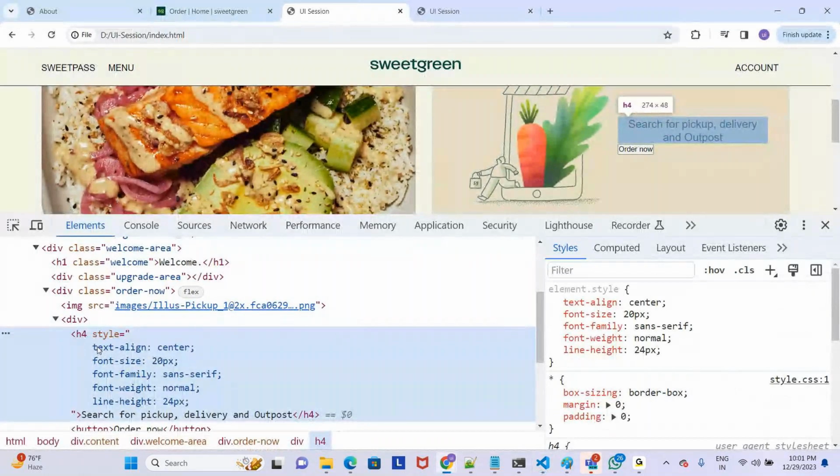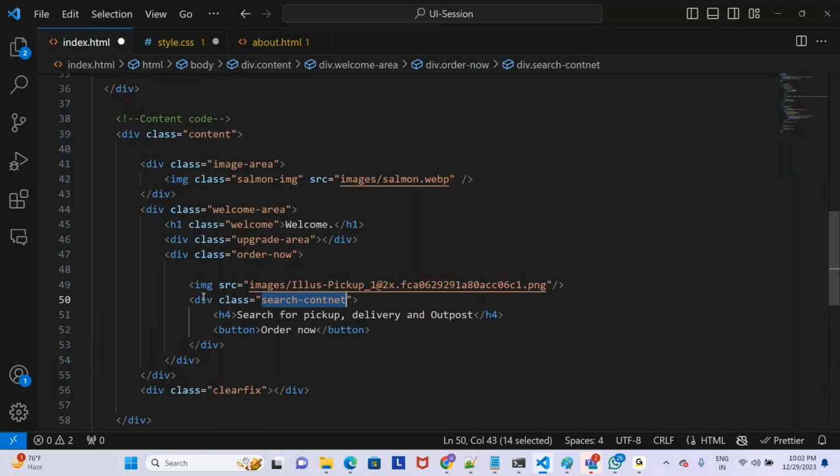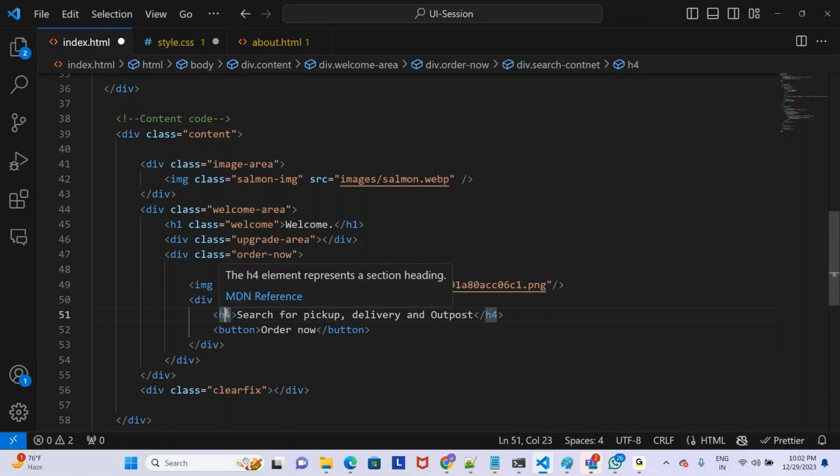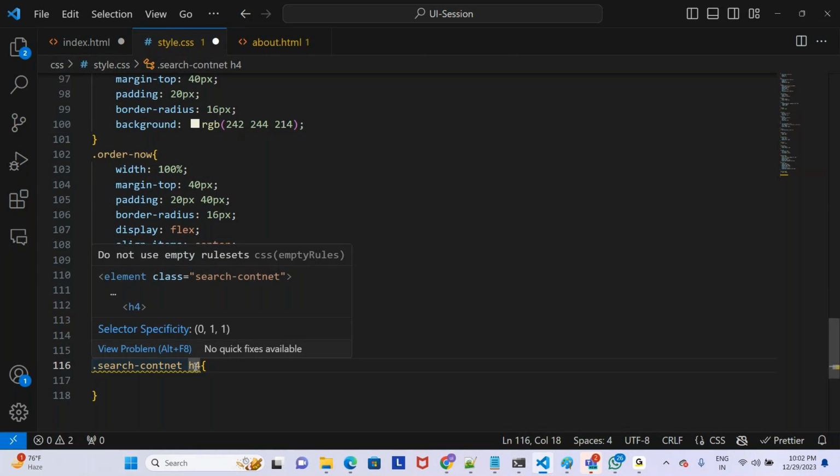I don't want to create one class for h4 and apply it here. Instead, I'm going to apply a class to the div, and based on that class itself, I'm going to operate on the h4 element straight away. I already gave one class to this parent element which has the h4. So now I'm going to target this h4, which is why I created search content and space h4. It means I am targeting the h4 element located in the search content class.